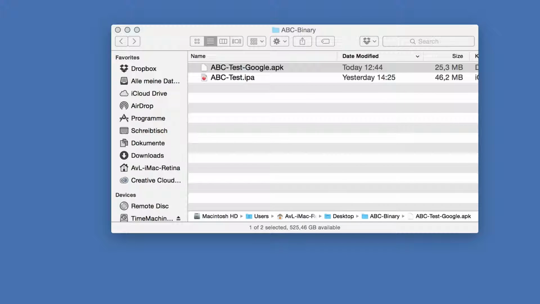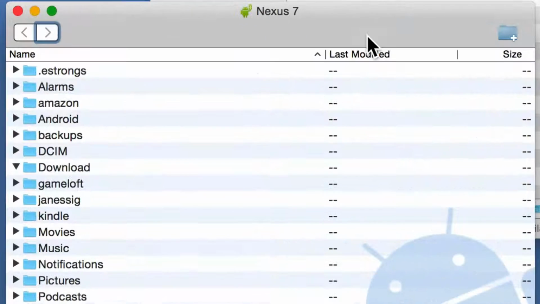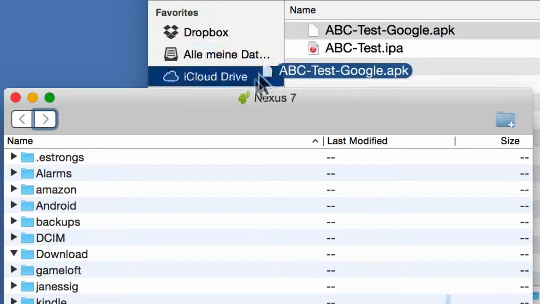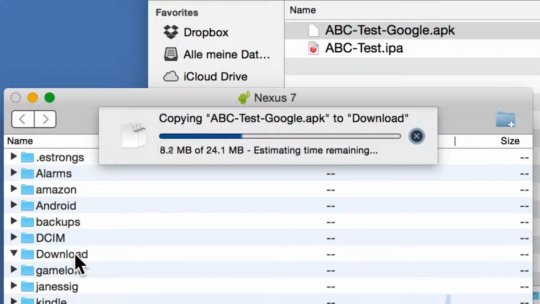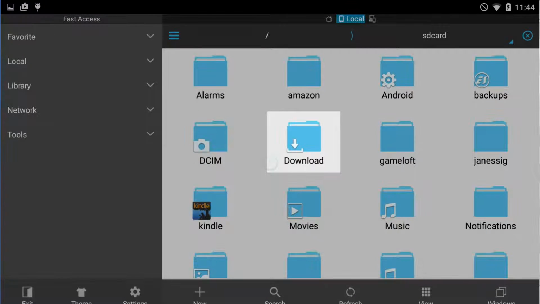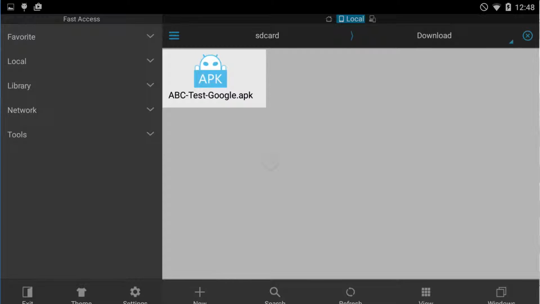You can download and install it for free. After you install it, you open it, and this is how it looks. It shows the files on your connected device. There's a downloads folder here. Now just drag your APK to the download folder and it's copied on the device. On the device, you open up your ES File Explorer and then go to the downloads folder and click on ABC test google.apk.